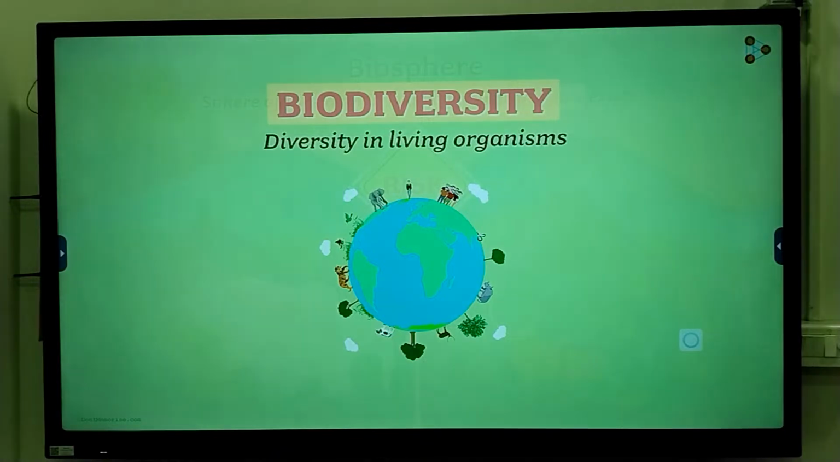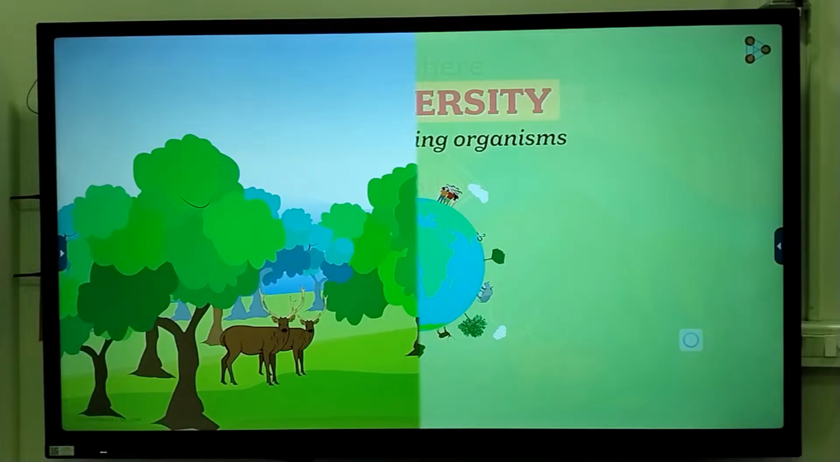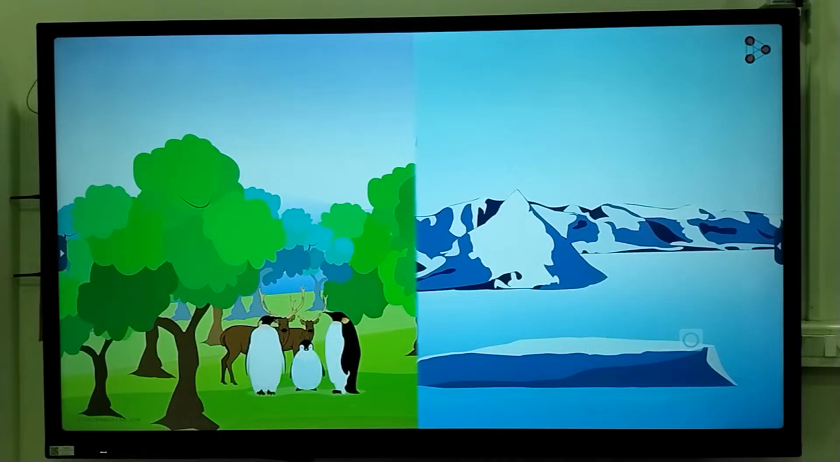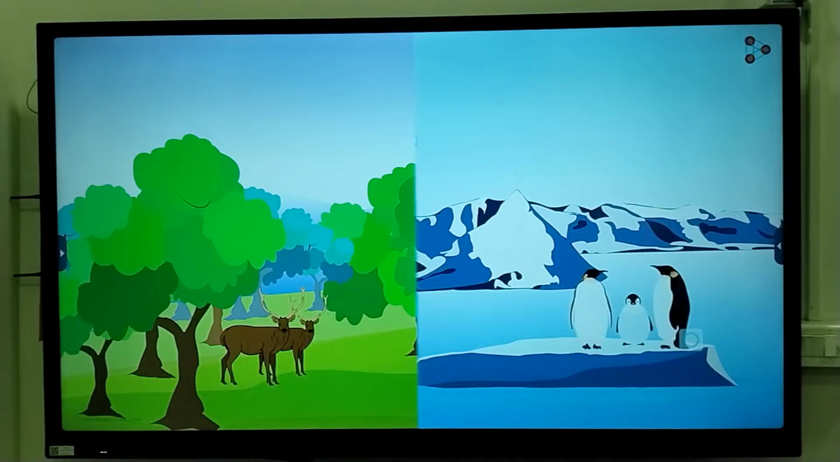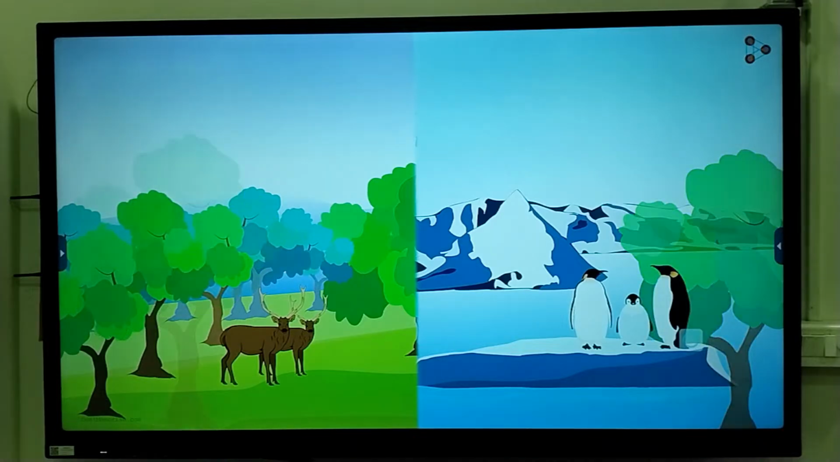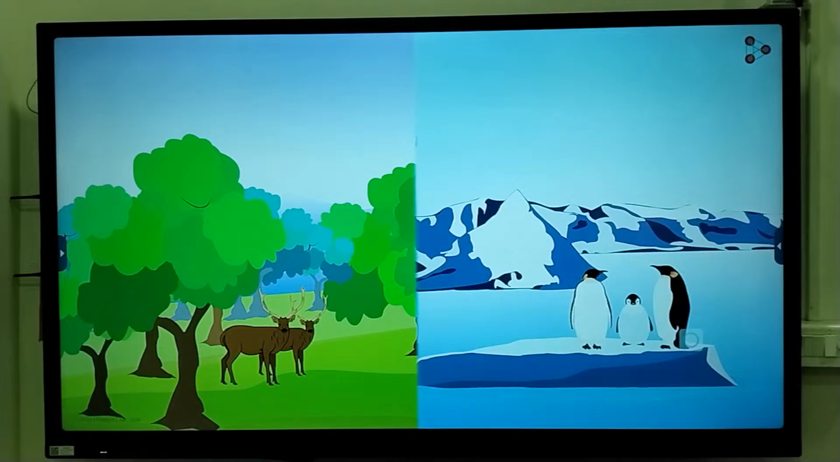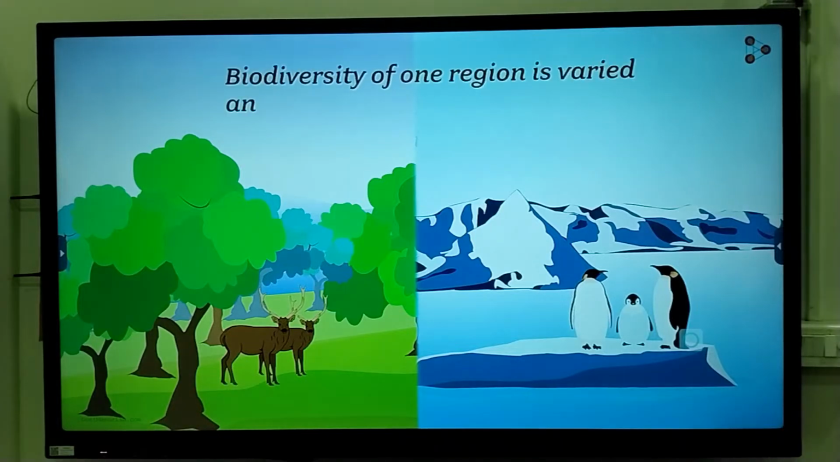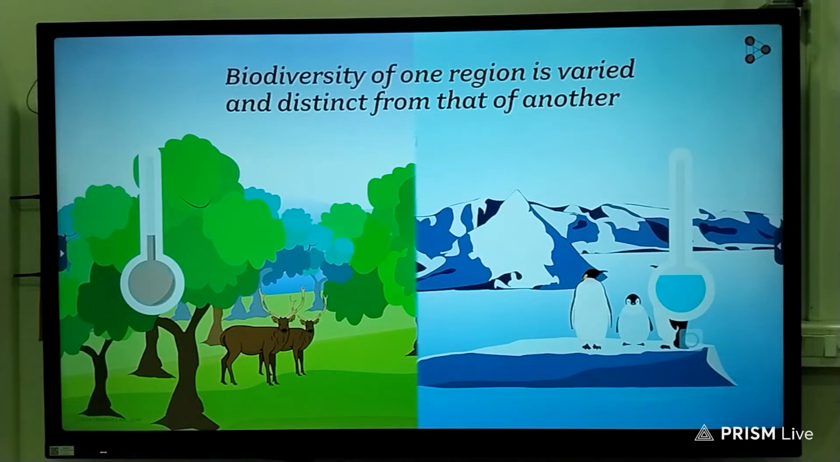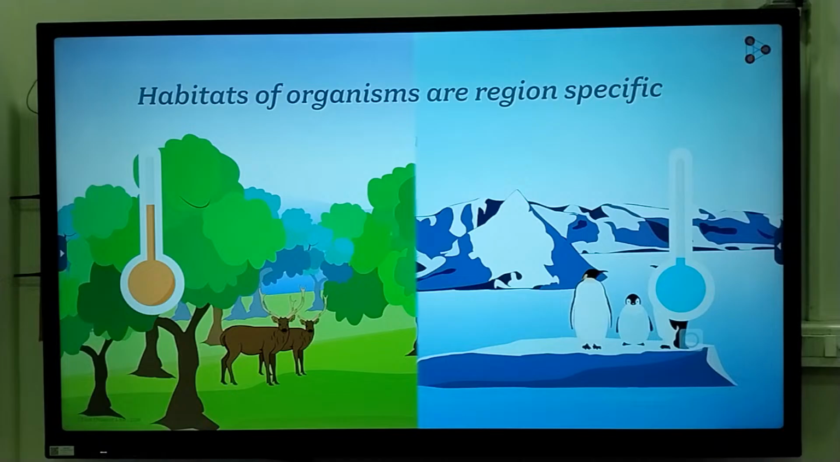Now tell me, do you think that the biodiversity of one region can be different from another? Think about it. Do we find penguins near the equatorial regions? Of course not. Similarly, we will not find trees of the equatorial region surviving near the poles. Thus, we can say that the biodiversity of one region is varied and distinct from that of another. Why do we find such differences? Plants and animals can grow and survive only in specific temperatures and climatic conditions. That is why their habitats are region specific.